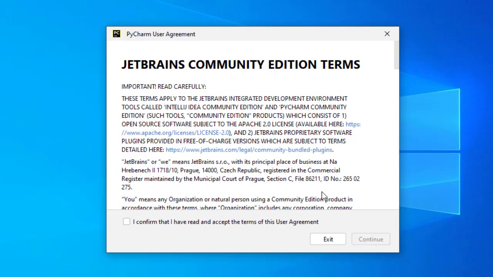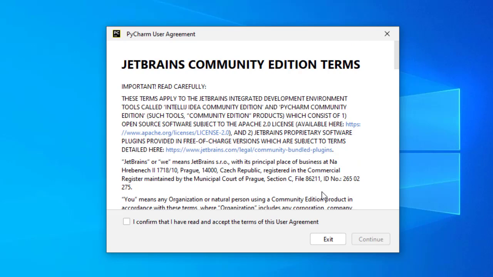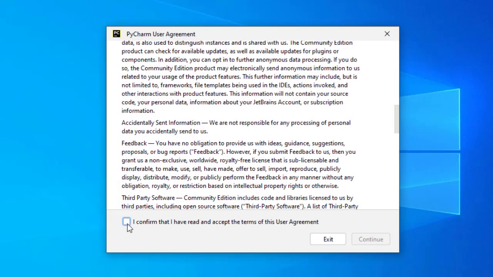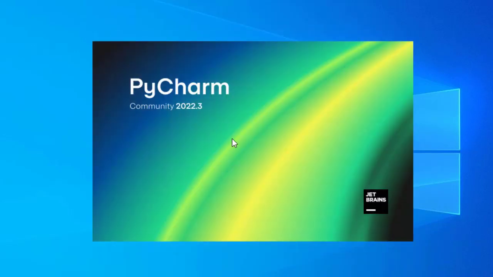So this window pops up because it's the first time we are running the software with their JetBrains community terms telling us to read carefully and accept all the user agreements. So we'll confirm to that, and then we'll be able to continue to the software. Here you can choose to, but I'll not send for now. And then give it some small time, and then the IDE will open for us to explore.